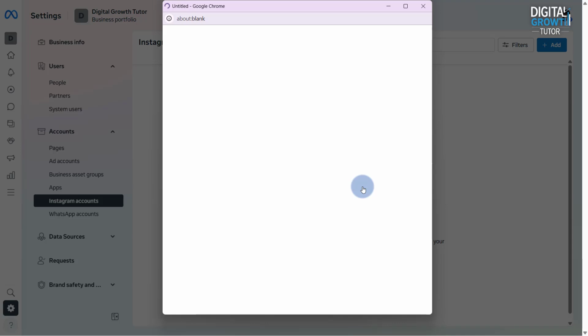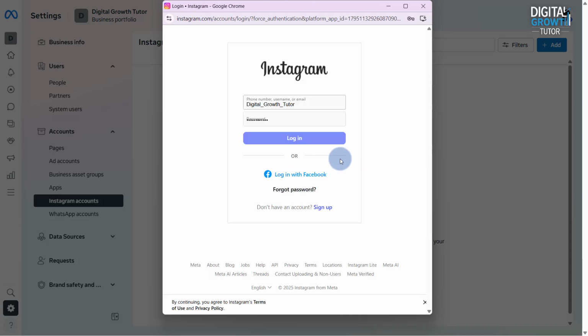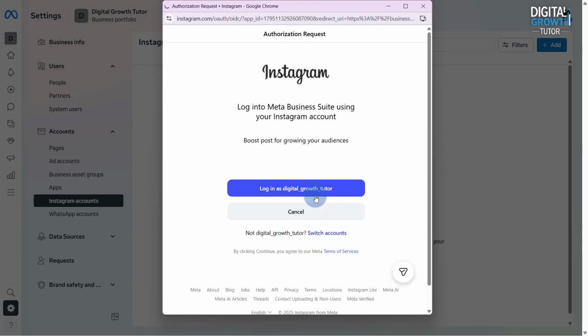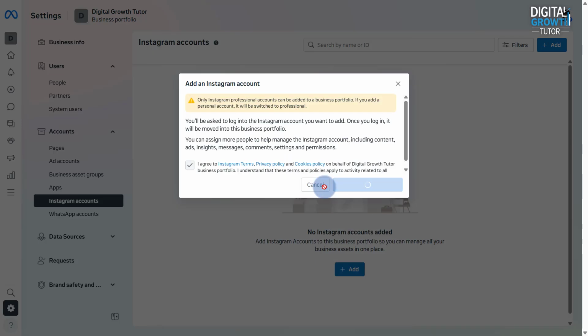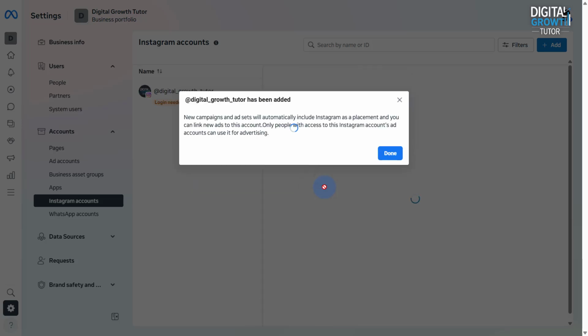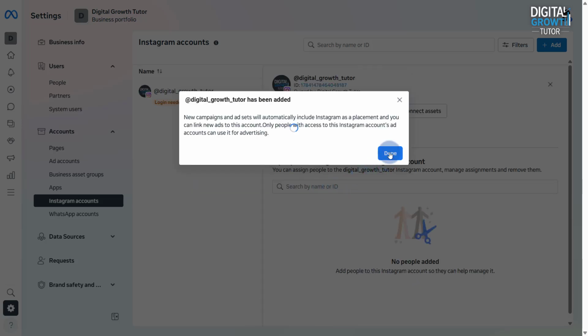A pop-up window will appear asking you to log in. Enter your Instagram username and password and click Login. Once the login is successful, your Instagram account will be added to your business manager.